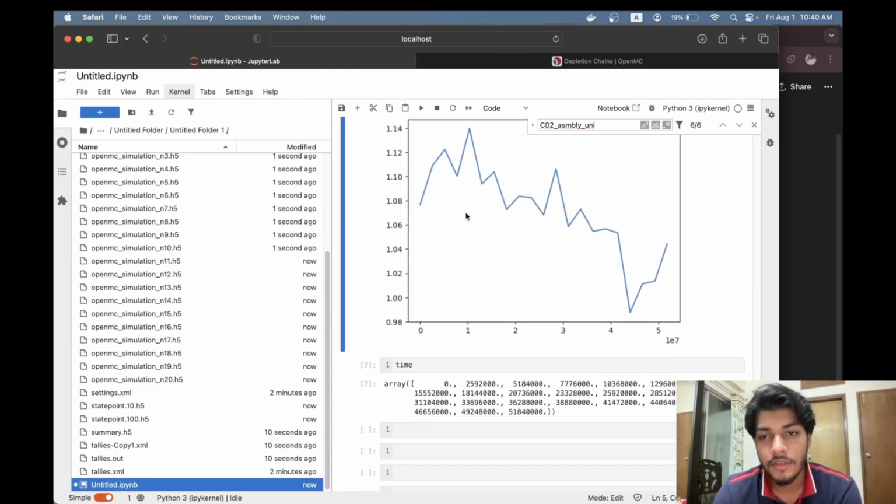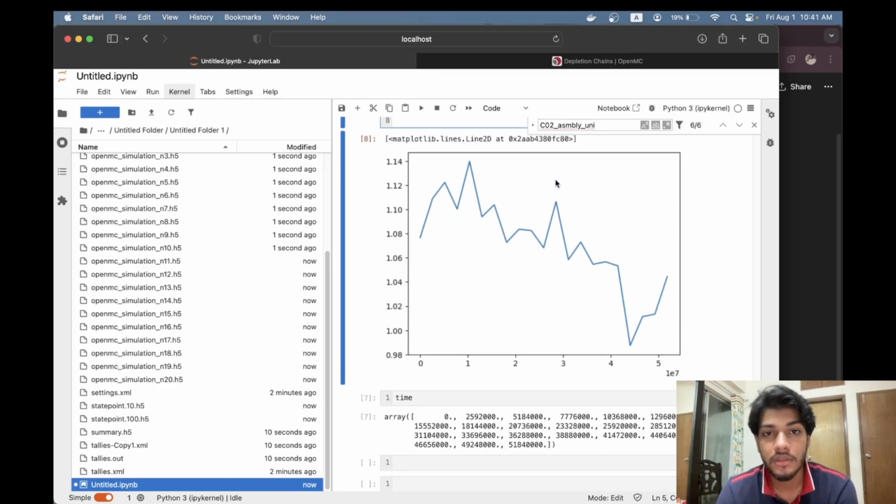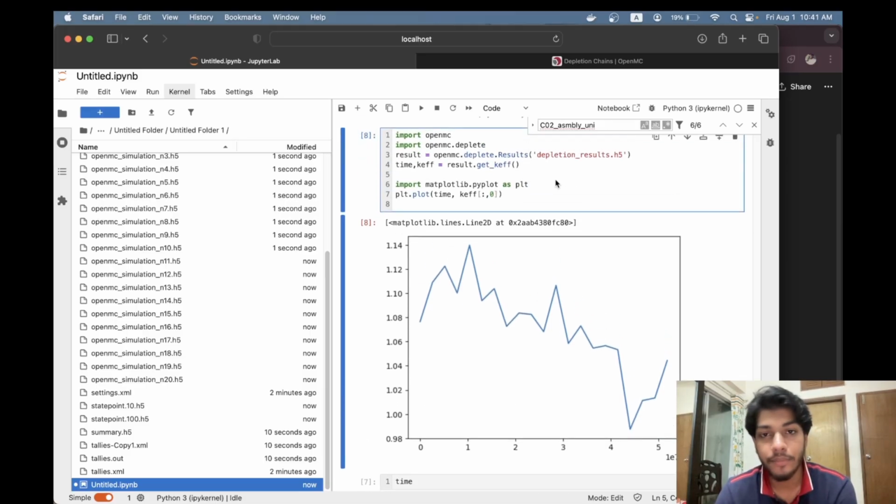You see in some places the k effective has risen. This is totally unreal, this cannot happen. If I show you this position, this peak, how big the error is, you will just be disappointed.